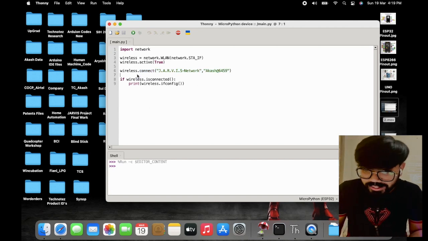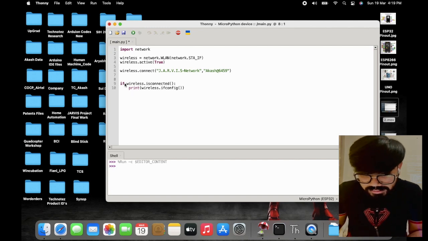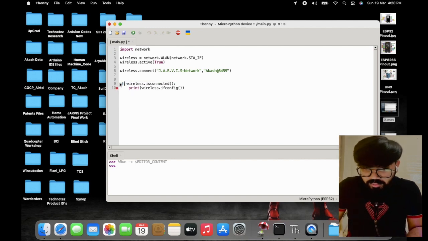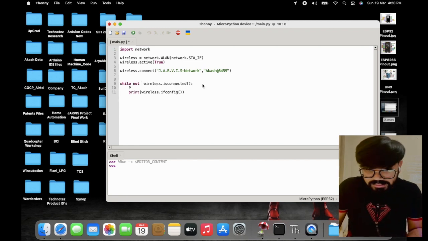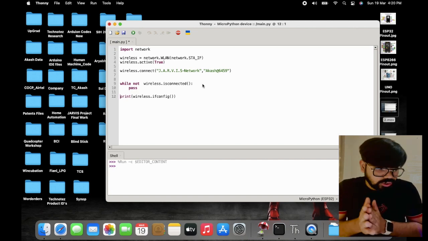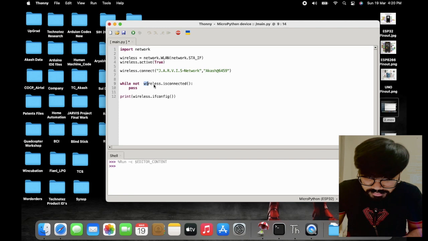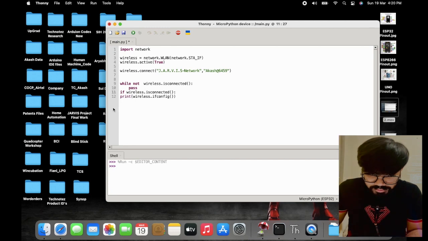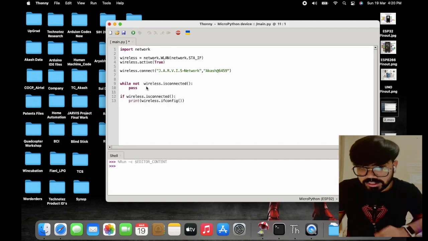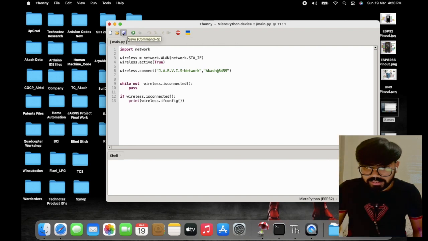So what we can do here is simply replace this with a while loop. While not connected, we'll simply pass. If it is connected, we can get the print configurations for this. So simply we'll just copy it here. Pass. Right, I guess now it is correct. So just stop the backend again, save the code.